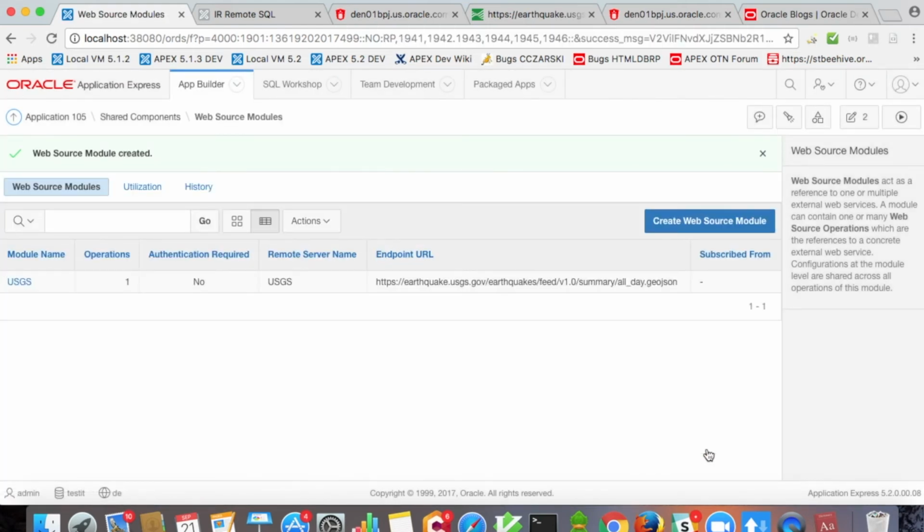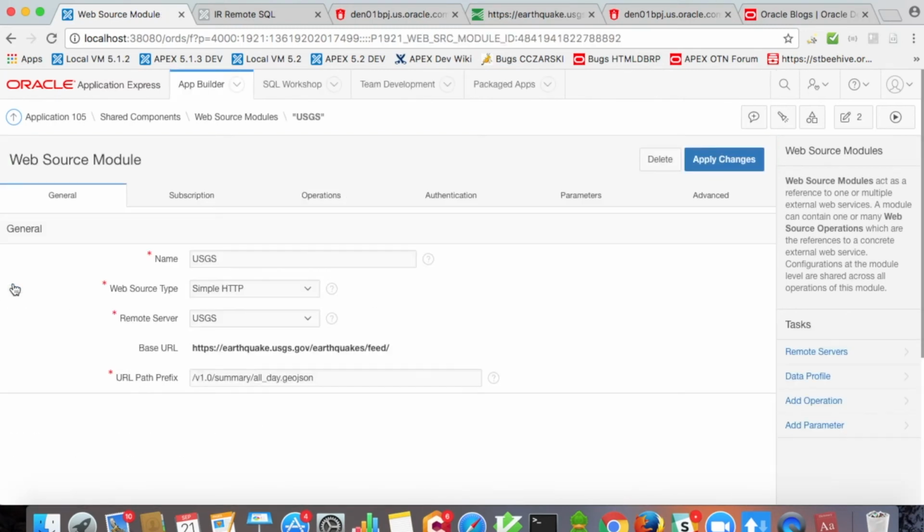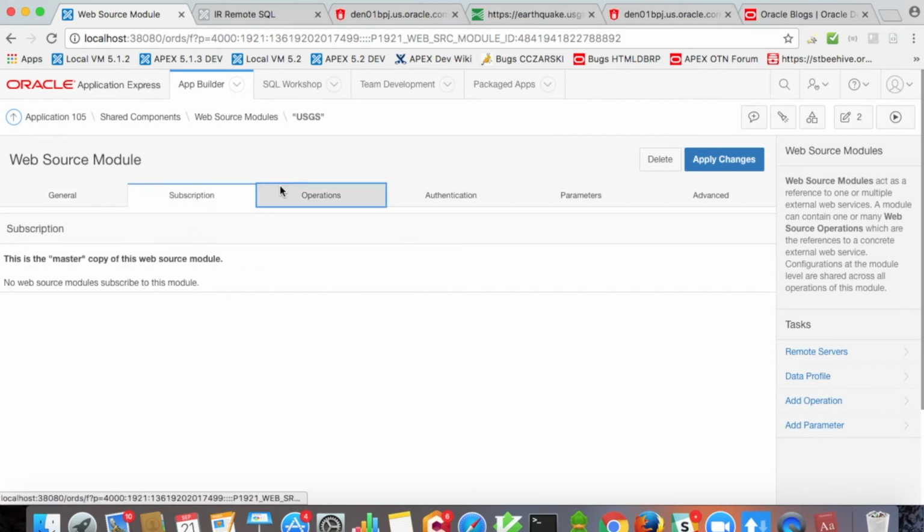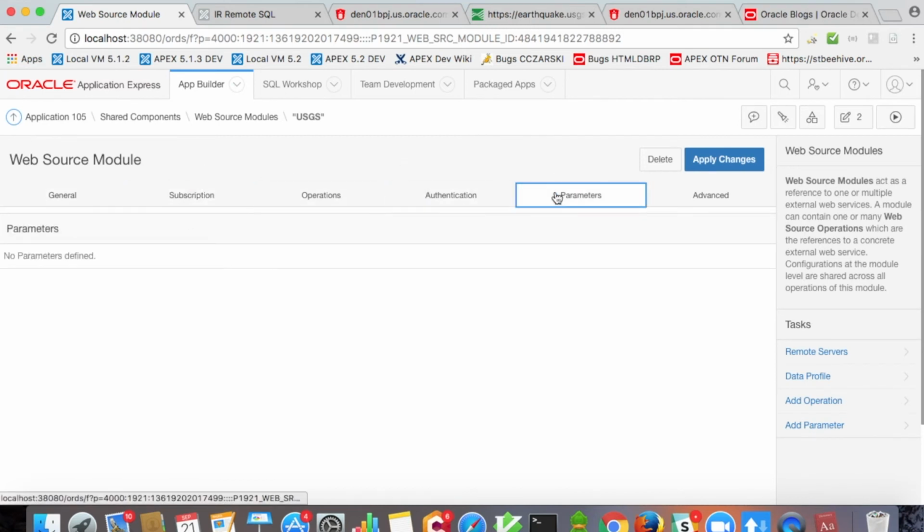Store all this in the Apex repository. You can have a look into it again. So this is the control central for the web source module. You can control every attribute of your web source module, change it and adjust it.